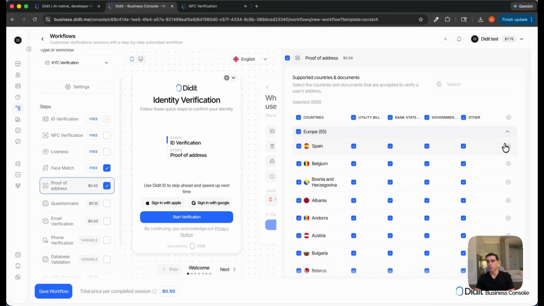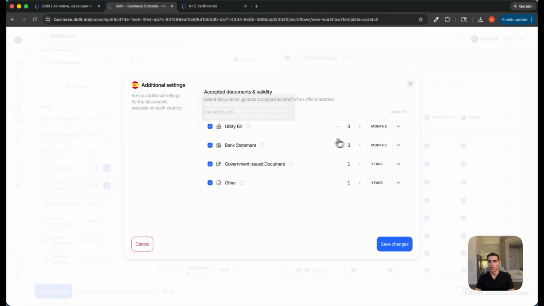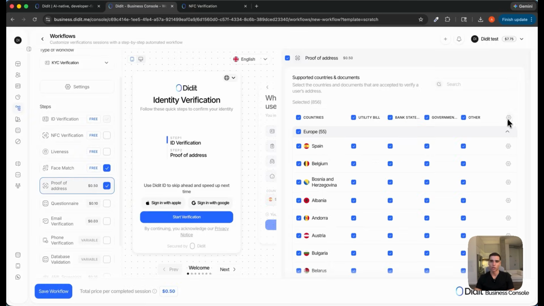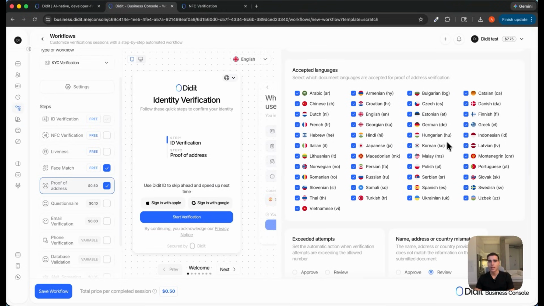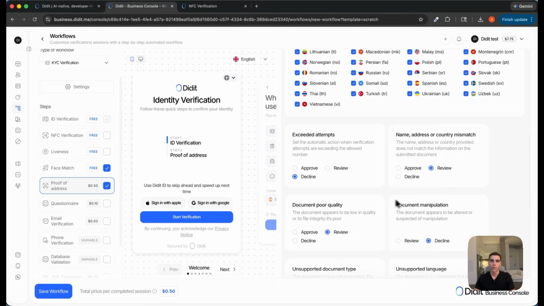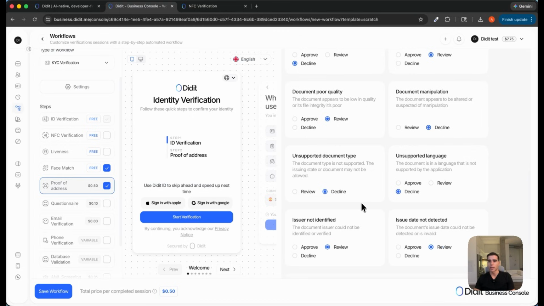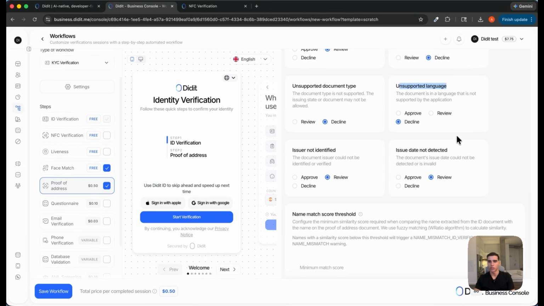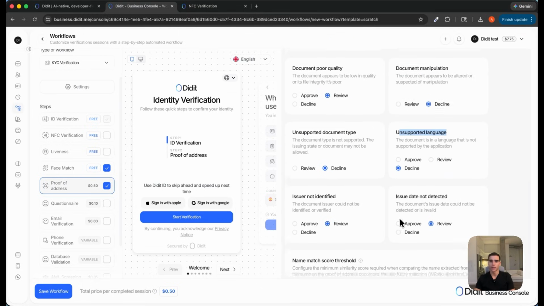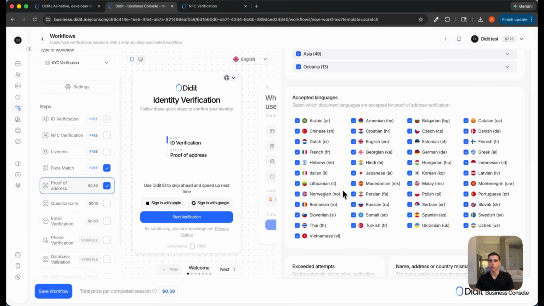You can configure it as well at the country level and the additional settings. So not only globally, but also on the country level. Maybe in Belgium you don't accept government documents, but in the other countries you accept them. So you can do that as well. Which language do you accept for the document? Maybe you want to accept only English. Maybe you want to accept all of them. And there are more configurations here regarding poor quality, if we detect document manipulation, if there is an unsupported language that you don't support, what we want to do, if the issue date hasn't been detected, the name match score. You can customize everything you want here.